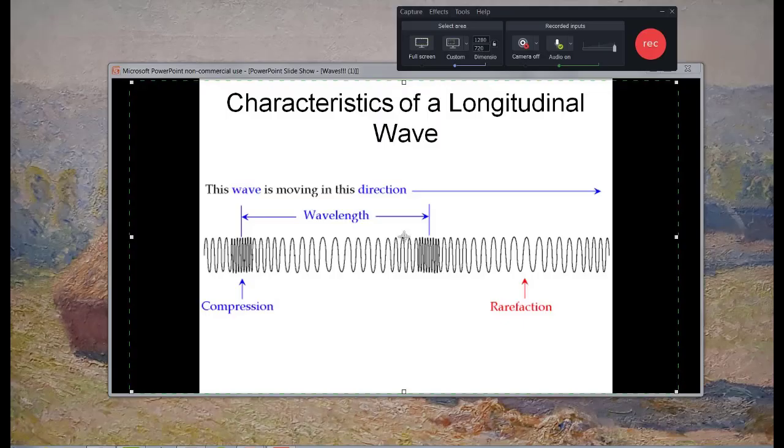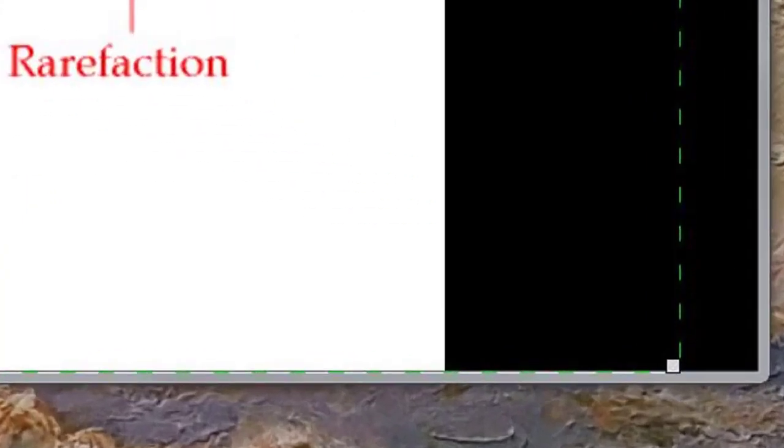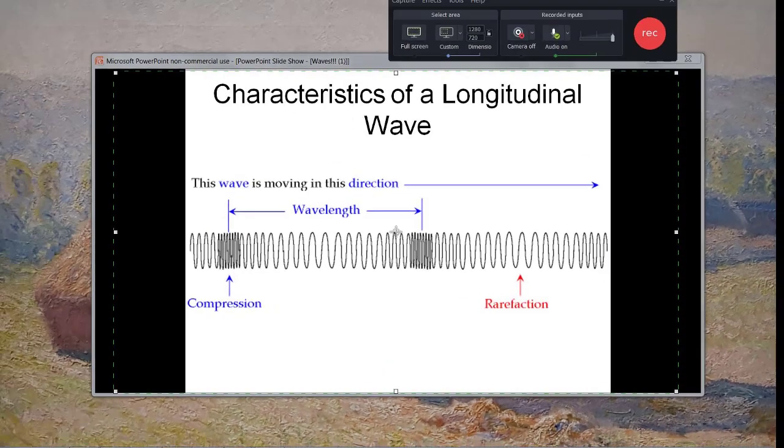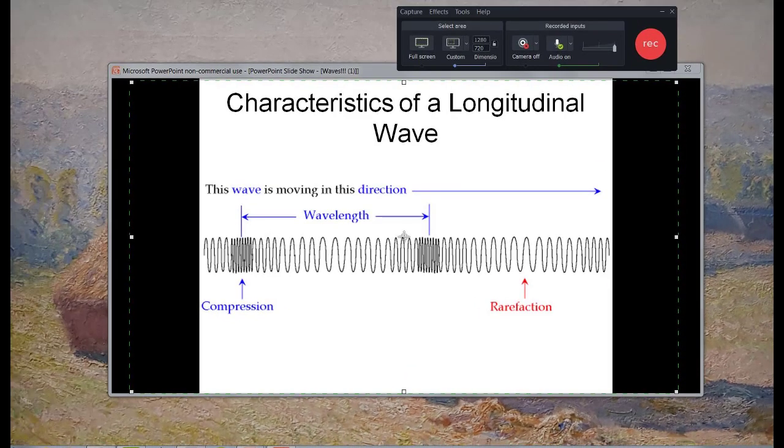Here's what it looks like to have a portion of your screen selected. It might be hard to see, but there is a green box that surrounds the portion of the screen that will be recorded. And this box can be resized and moved to different parts of the screen depending upon what you want to capture.